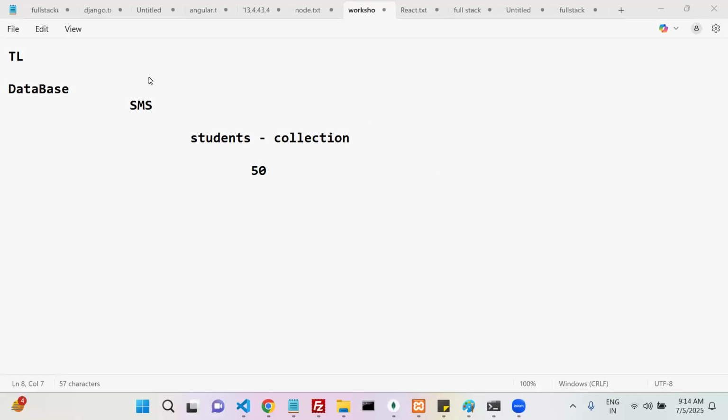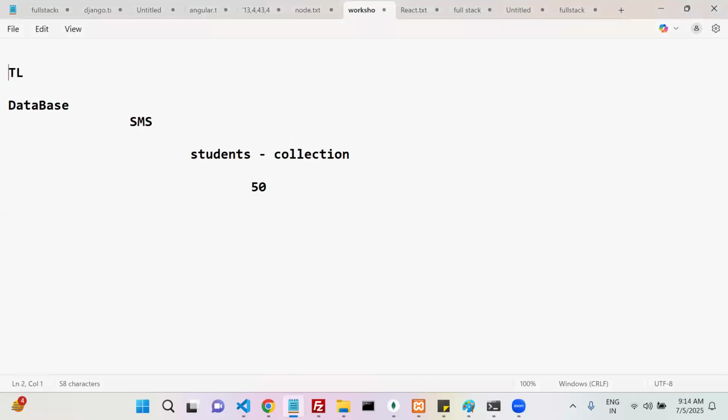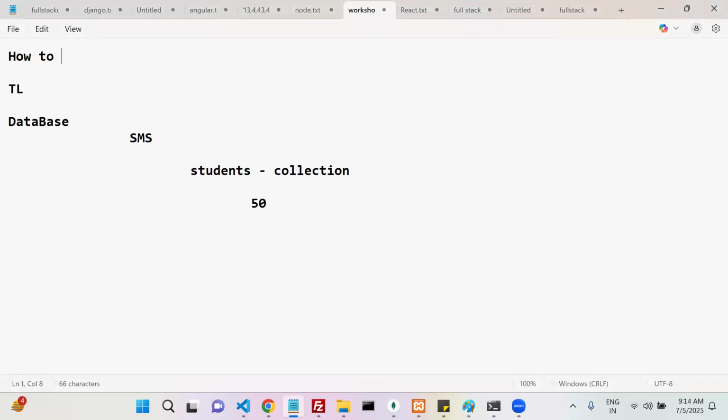Okay, so today's workshop, everyone knows, right? It is related to how to create one simple REST endpoint, a REST API using Node with Express. This is our today's workshop. Today and tomorrow both, two days we can take, 1.5 hours each.